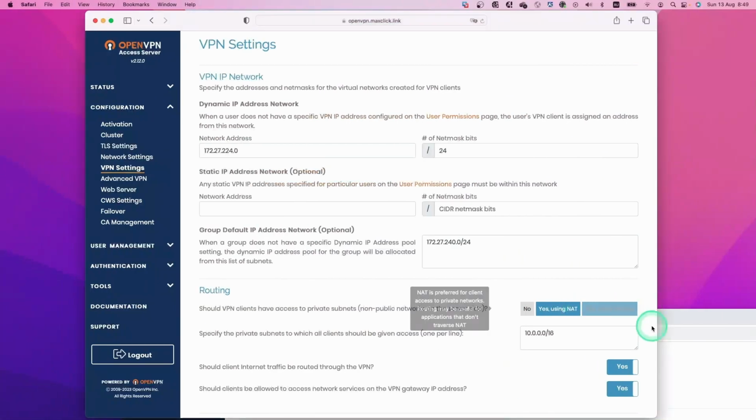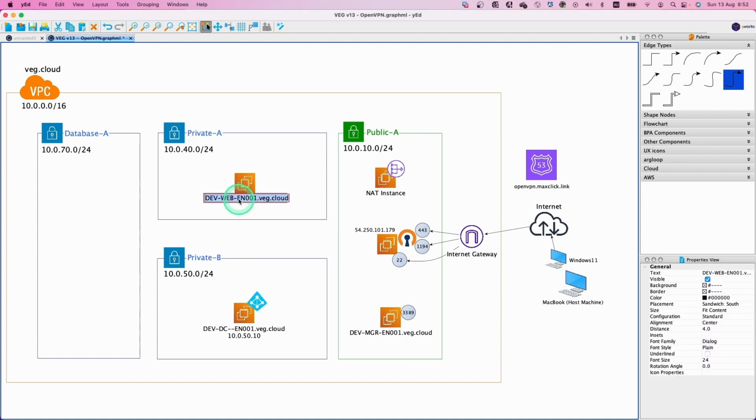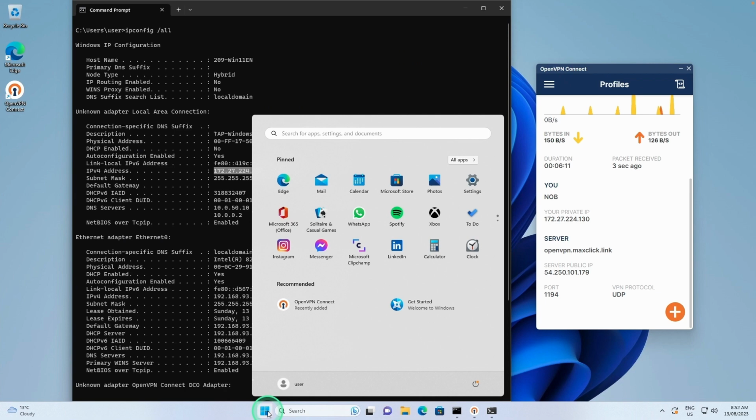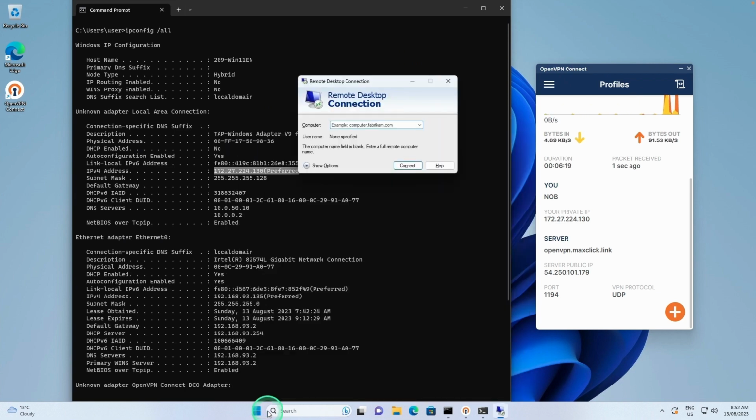Let's go back to the network diagram. Now my virtual machine, Windows 11, has established a VPN connection to my VPC. So this machine should be able to access the inside of the VPC, which is a private EC2 instance. Let's remote log in to the web server. I copy this FQDN, go back to the VPN client, open Remote Desktop, and paste the FQDN.